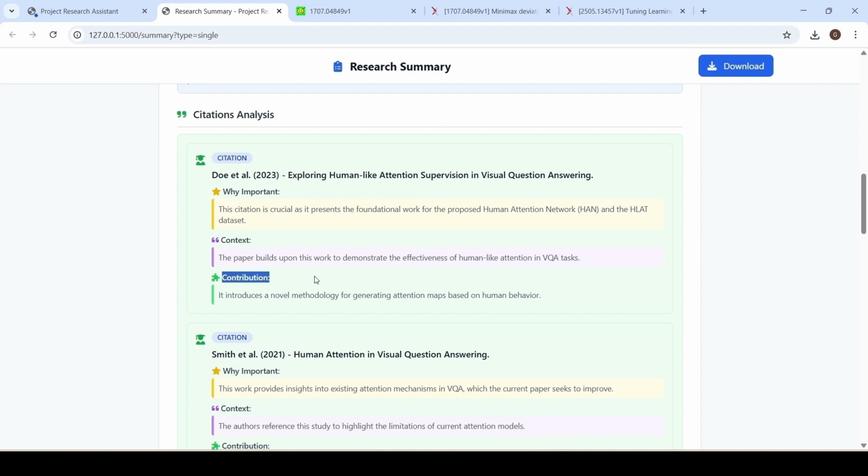These three fields serve different purposes to provide detailed information about each citation. First is why important. This explains the significance or relevance of this citation to the current research paper. This tells us why this particular work matters in the context of the paper being summarized. Then we have context. This provides background information or situational details about when, where, or how this citation is used. This tells us the circumstances or setting in which this citation appears in the paper.